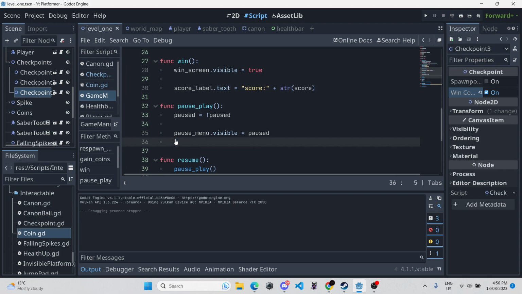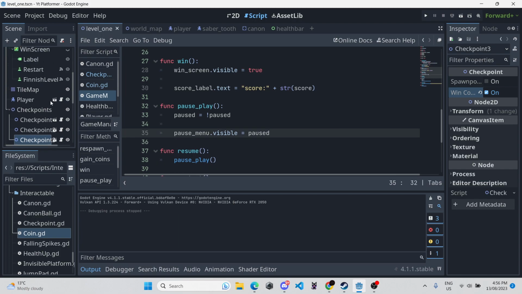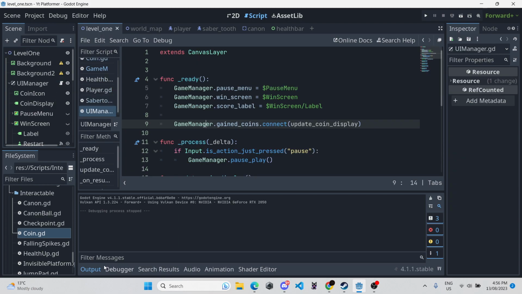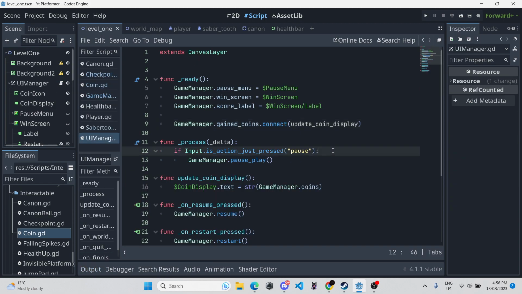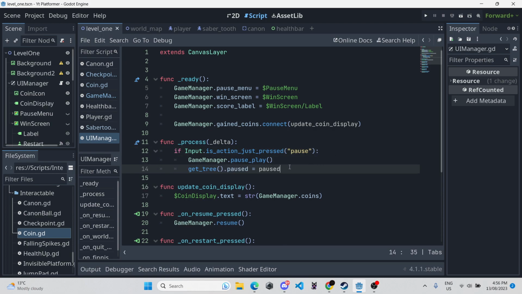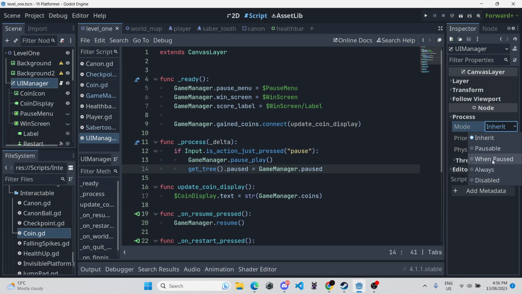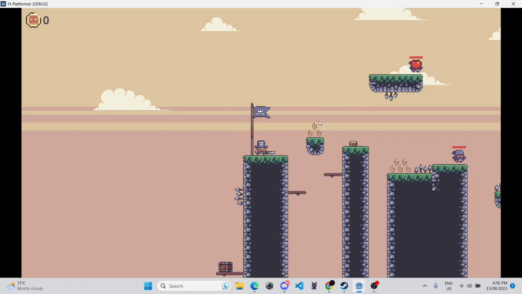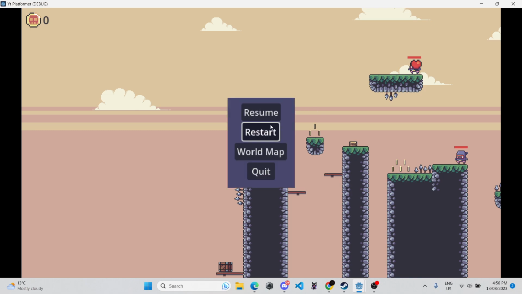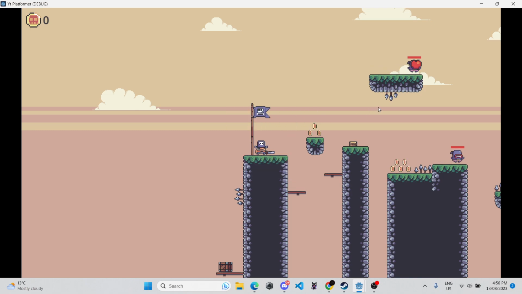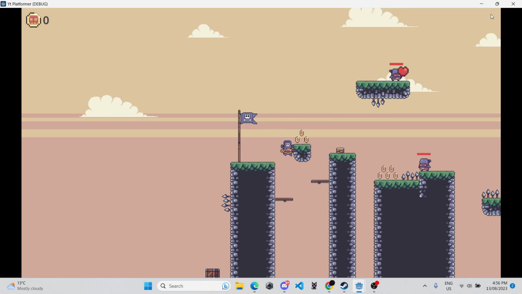We'll just take this line, hit Control X, delete it. We'll go into our UI manager like so. And over here, where we do the pause thing, right after this, we're going to put equals game manager.pause. I think that'll work. And then we click on our UI manager. We'll go into the process over here and change it from inherit to always. This just means it can't be pausable. It'll always be running. I think yeah, that works. So that works, perfectly fine, kind of. Not 100% because the game manager can't actually set that.